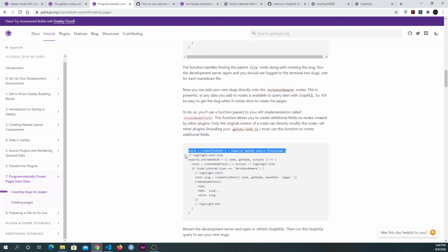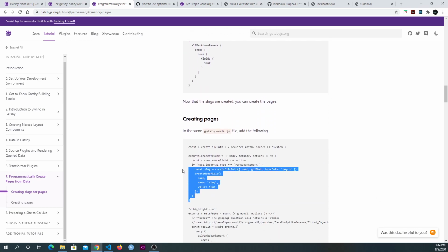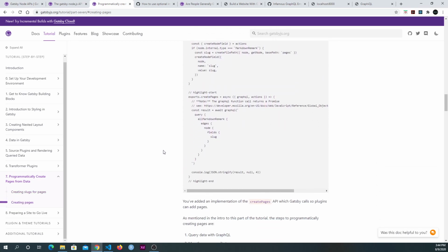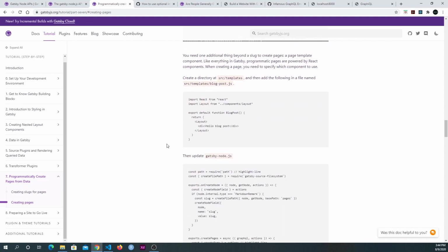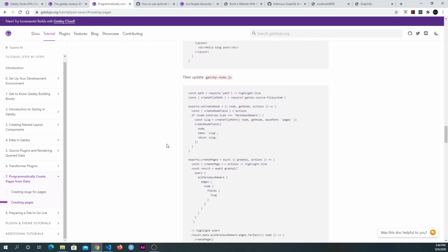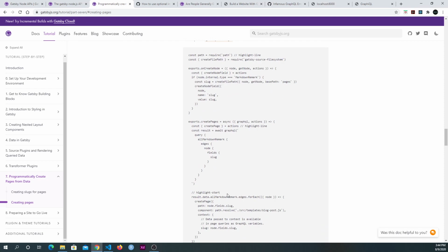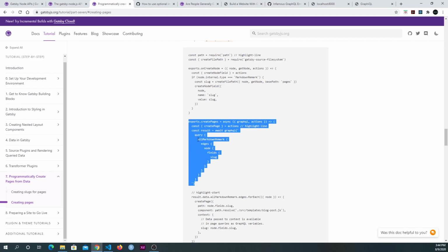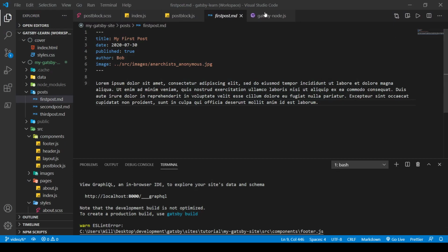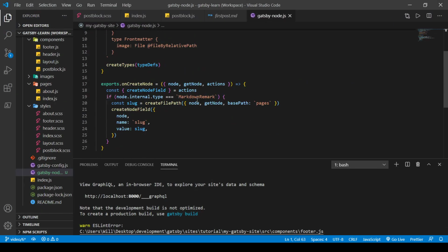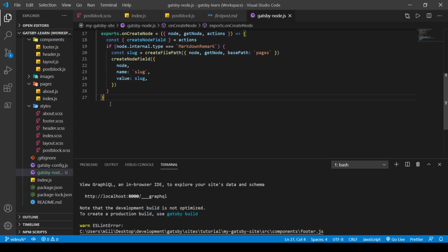Go down below, here we grab this bit to create our node field. Go down below that and actually keep going. And grab this bit here. And this is where we'll create our pages. So copy that, and in your Gatsby node file, put that here.